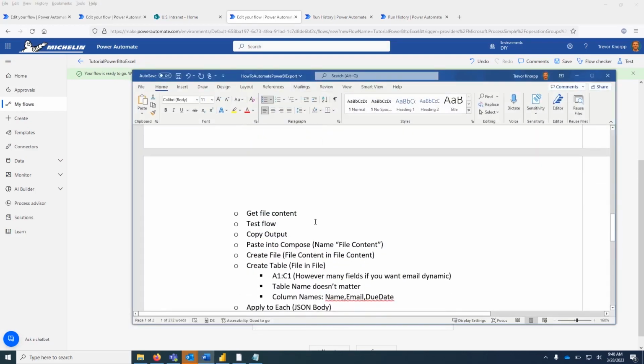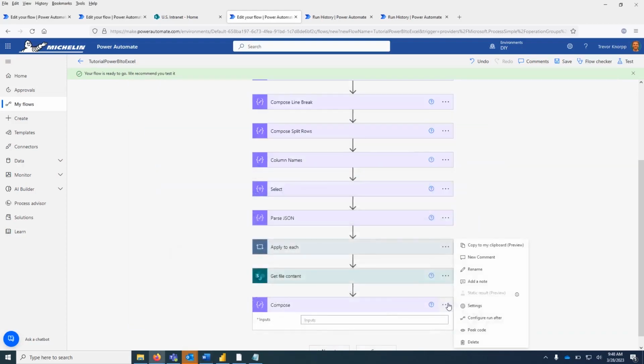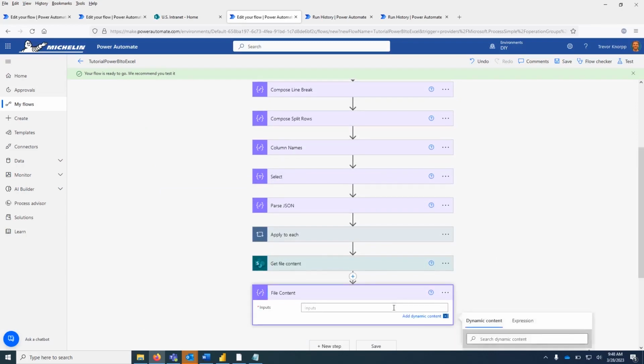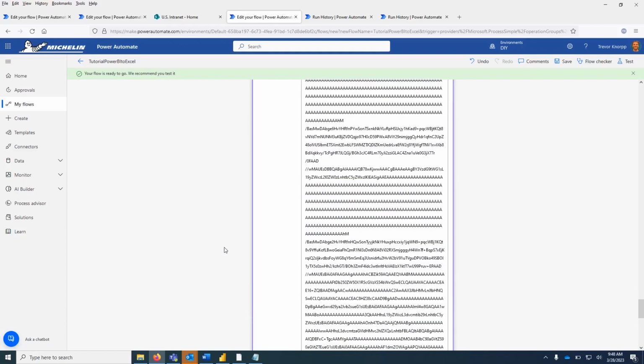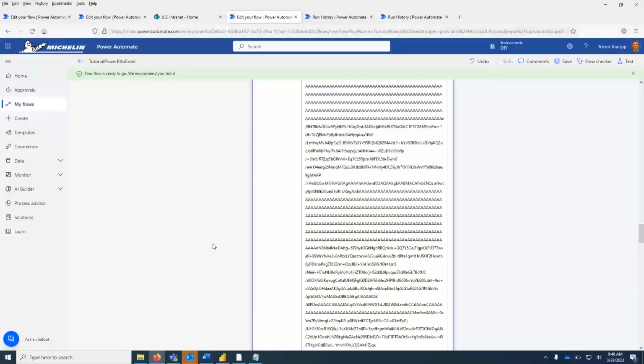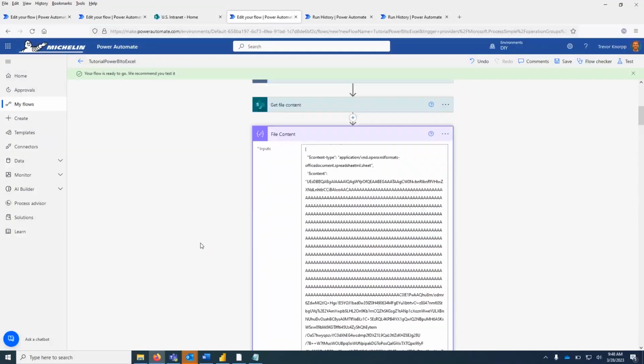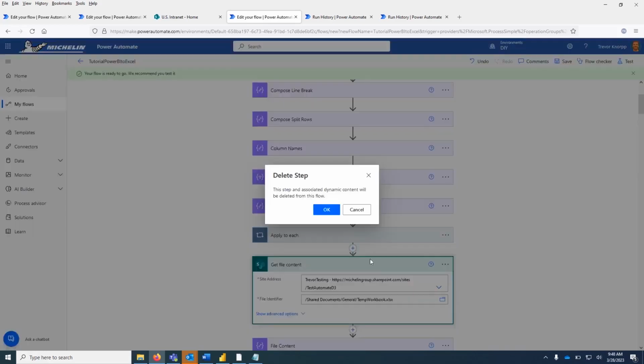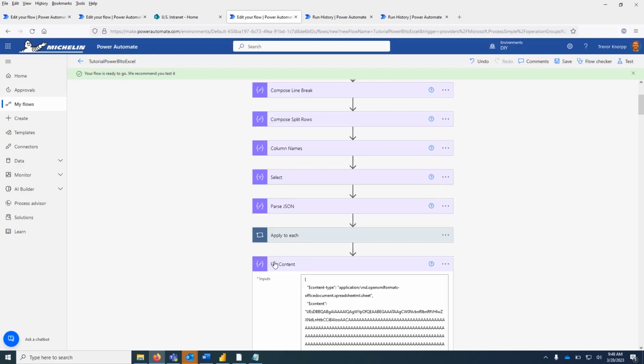Now the title on this one's important too. It's going to be called file content. And we're just going to paste that giant thing in there. After we have that, we can delete this step right here though, this get file content. We can delete it because we just have it in this compose.